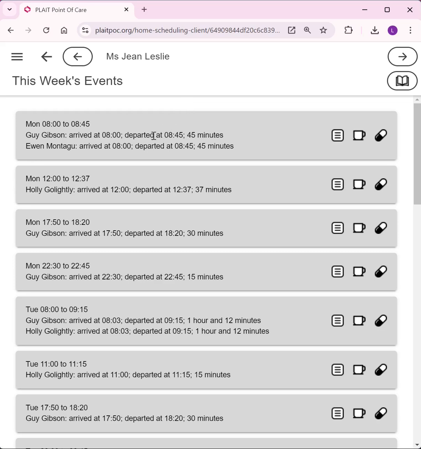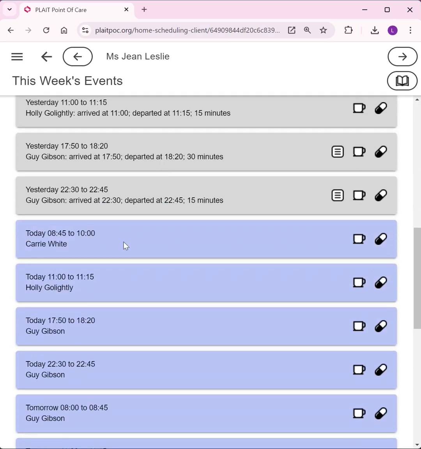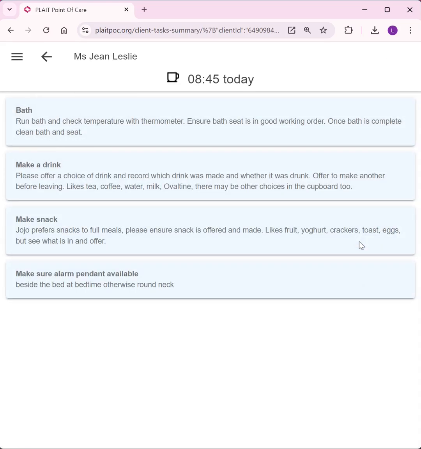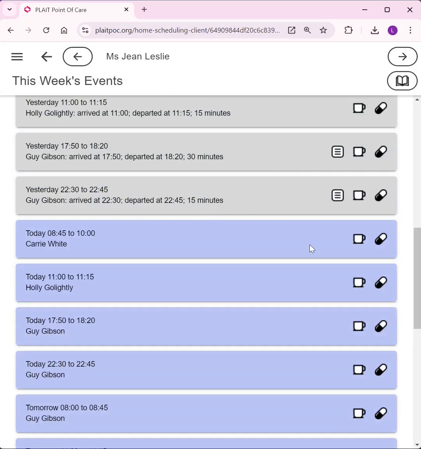Each box in the list represents a visit, showing the day, the time of the visit, and who is going to visit. If the visit is not yet assigned, it will say the number of people due to attend. If there is a particular task associated with the visit, a teacup icon is shown. Clicking on the icon will show more information. We can use the back arrow at the top left to return to the previous page.